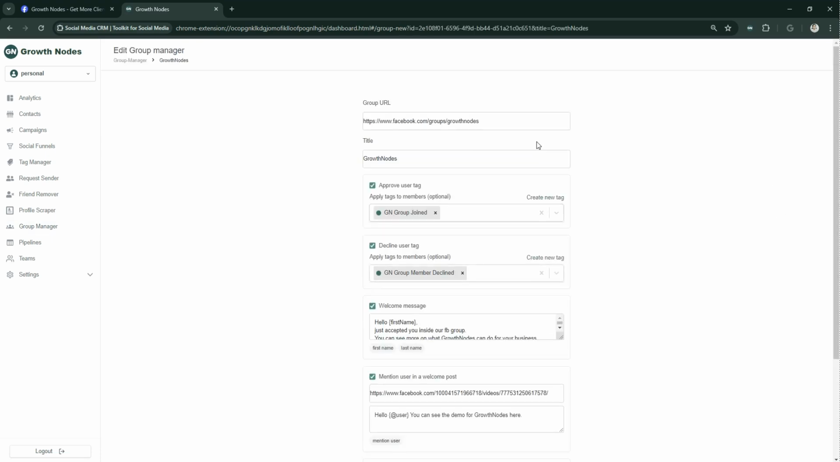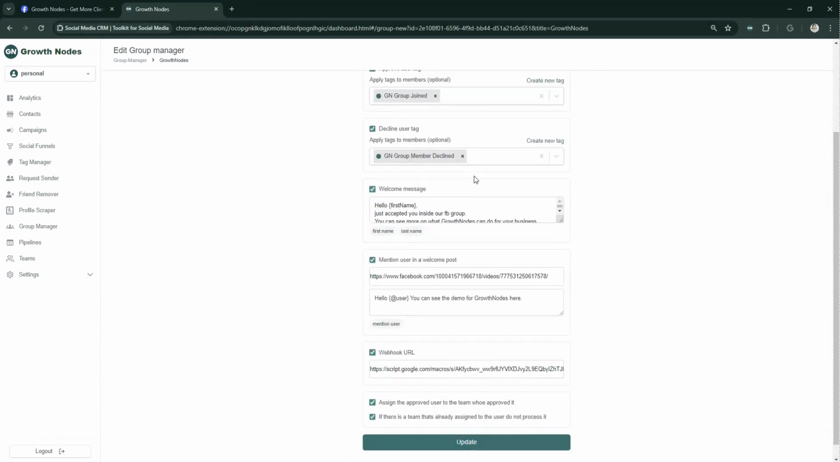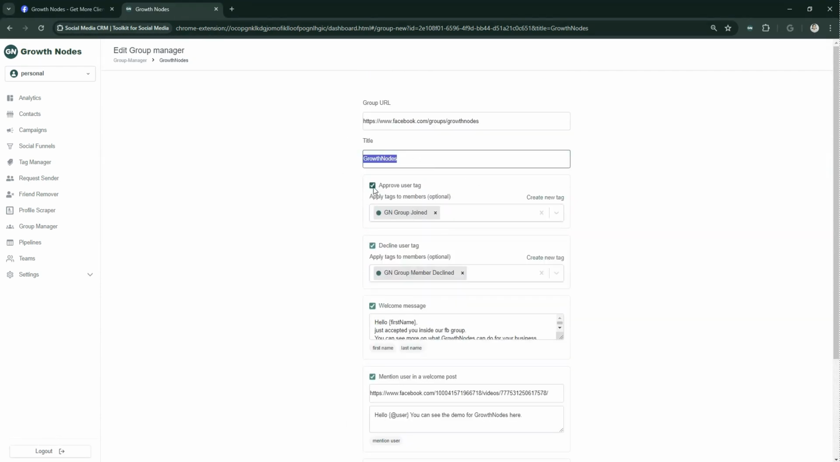So after you add a group, you'd be able to see something like this. You'd be able to enter the title, then you click on approve user tag. This just means which tag will be assigned to a user when you approve them. Decline user tag means which tag will be assigned if you decline. So when people request to join your Facebook group and they don't answer the questions, you just decline them.